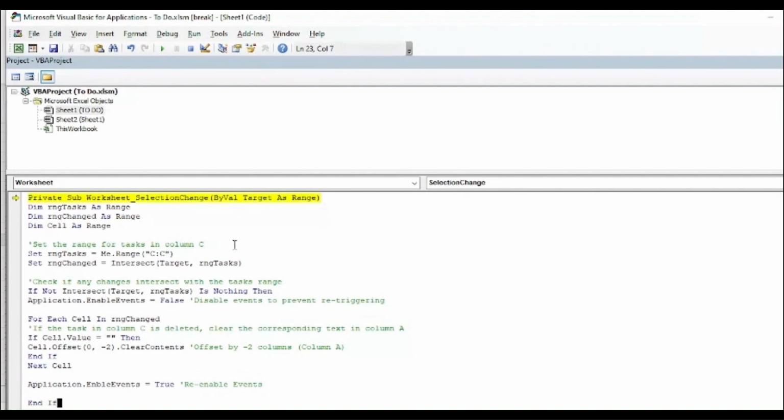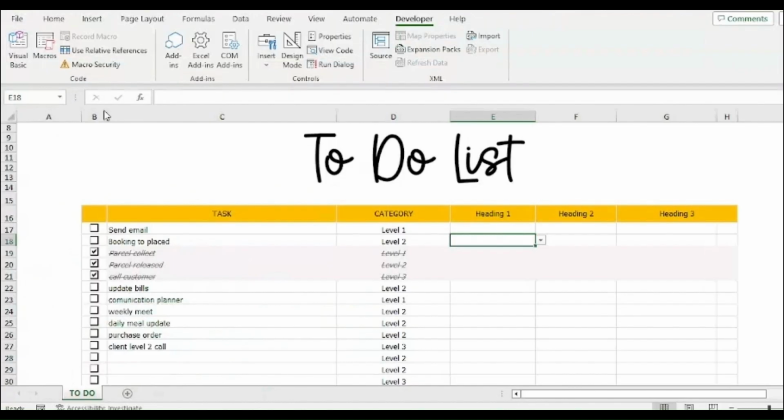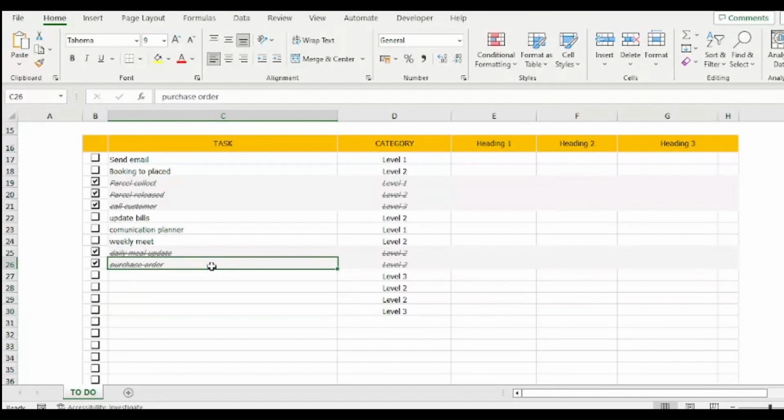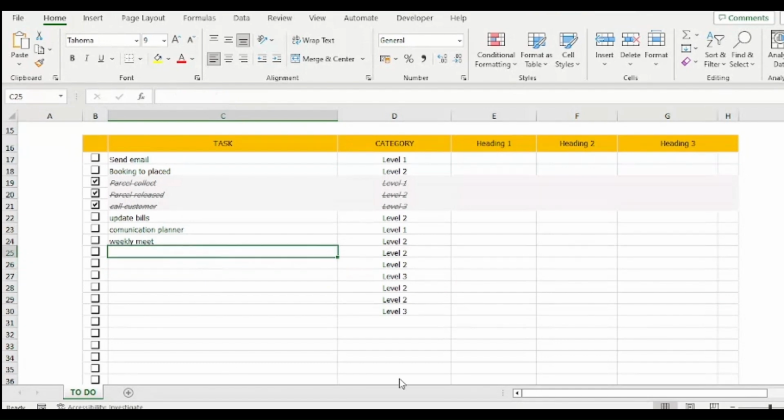Now you just have to save this code, and once you are on the sheet, first we will make this box checked. So you can see all these tasks have been completed. Now as per the user, whenever we are deleting this, it should uncheck the box. So let's delete this, and you can see it's getting unchecked automatically. And over here you can see the data from here has been deleted.